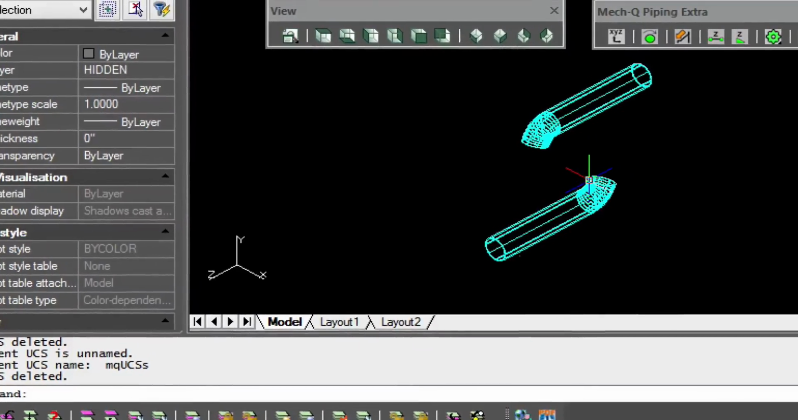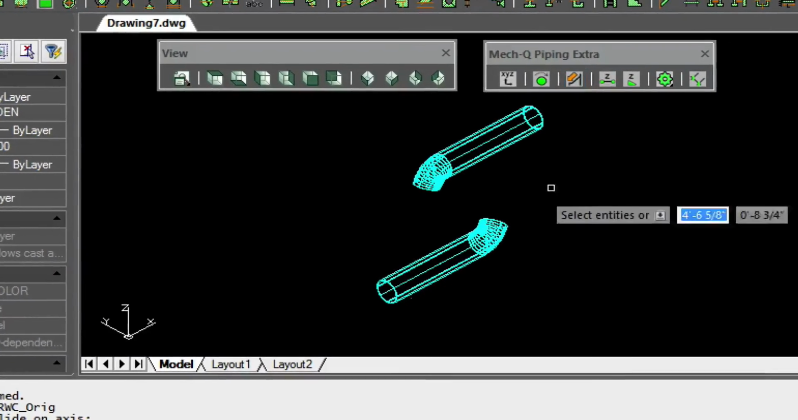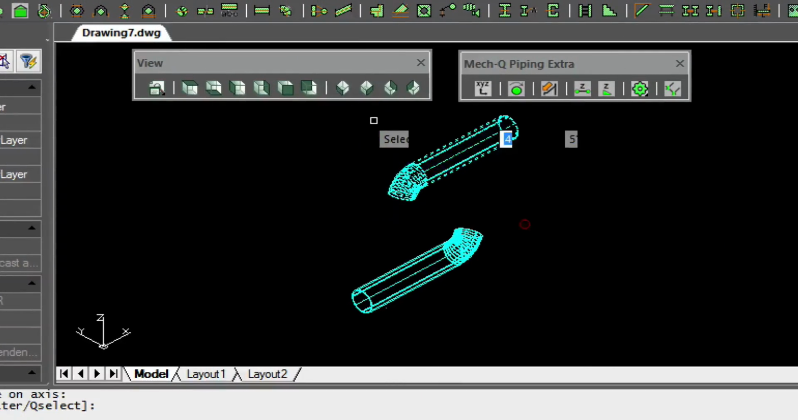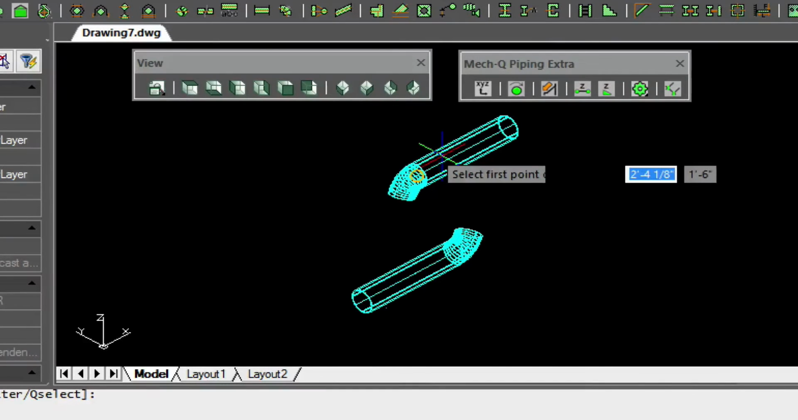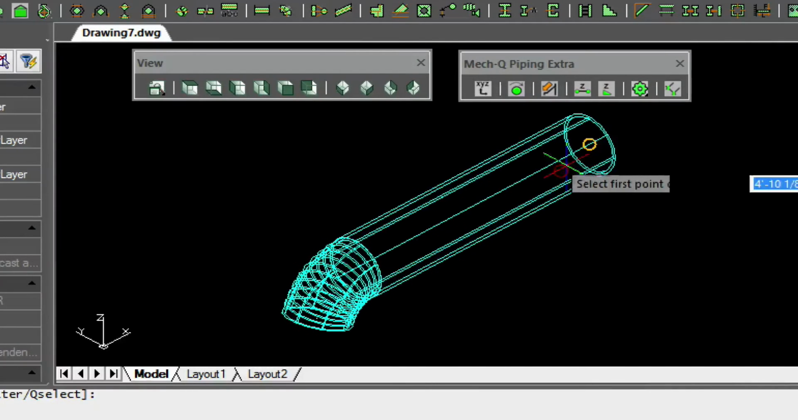Next we need to align these two elbows. So in this case we'll use the slide tool. We'll select the pieces to be moved. We'll start with the opposite end of the pipe.